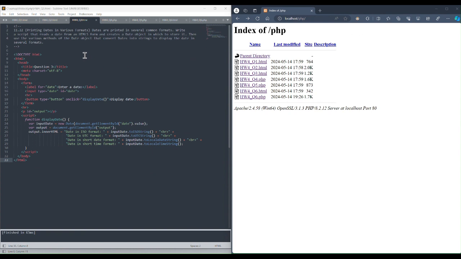In our next program, we'll be printing dates in various formats. To do this, we'll be writing a script that reads a date from an HTML5 form and creates a date object to store it. Then we'll use the various methods of the date object that convert dates into strings to display the date in several formats.